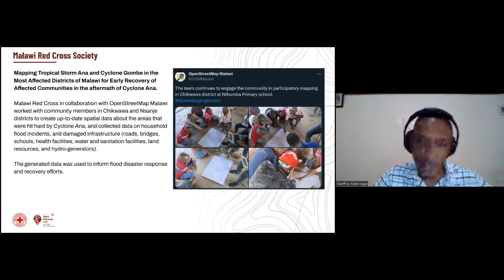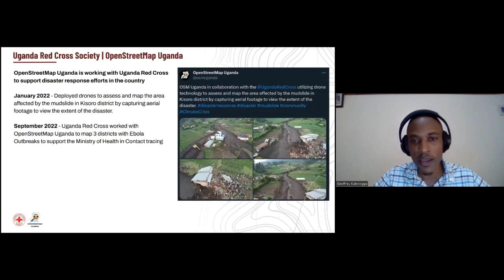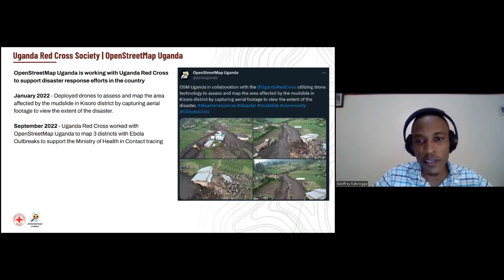The final example I'd like to give is from Uganda. Again, this is a collaboration between the Uganda Red Cross and the OpenStreetMap Uganda community to respond to disasters in the country. They have a very good working relationship. Whenever there is a disaster, they work together to provide data that supports disaster recovery.